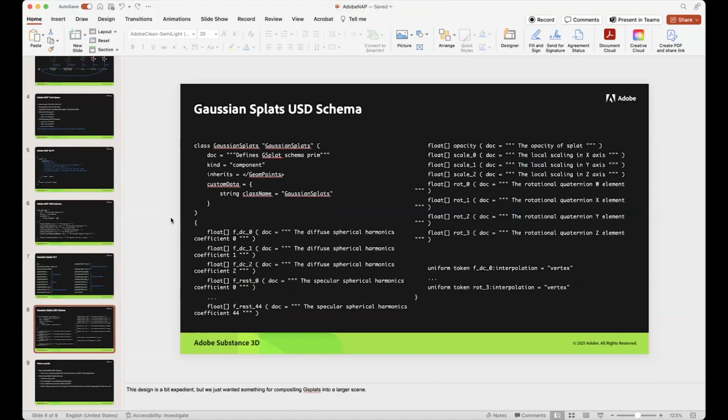And so we have developed the first very initial version of a USD schema, which is basically a translation of the PLY format, where we built this custom schema on UsdGeomPoints, and we just add those missing or additional attributes into this schema, like the diffuse color, the specular spherical harmonics, the scaling, the rotation. So it's basically a point cloud plus a bunch of attributes.